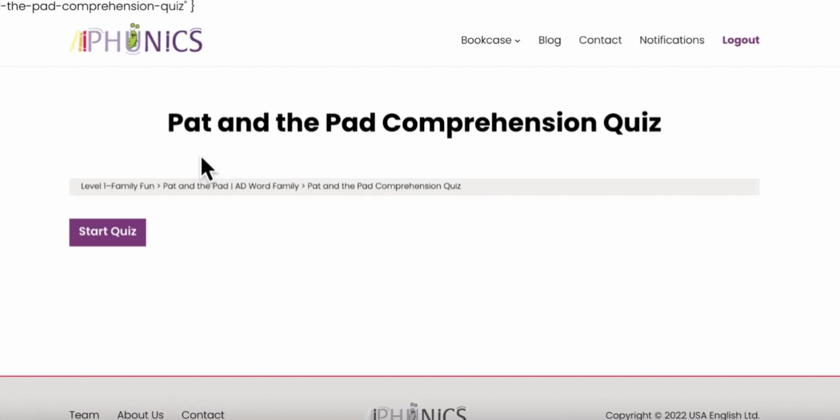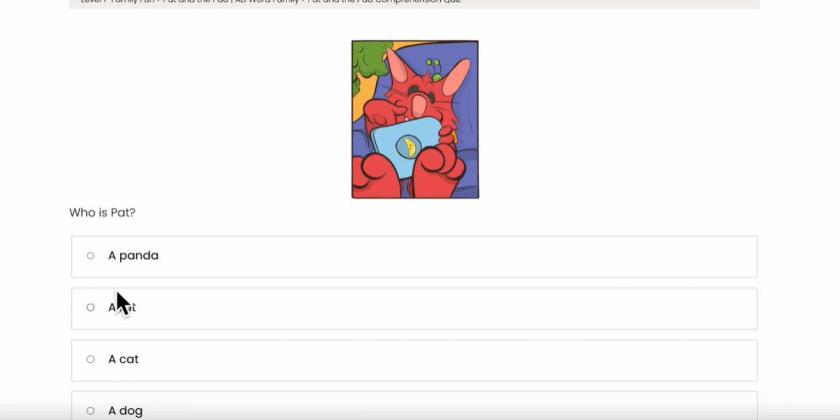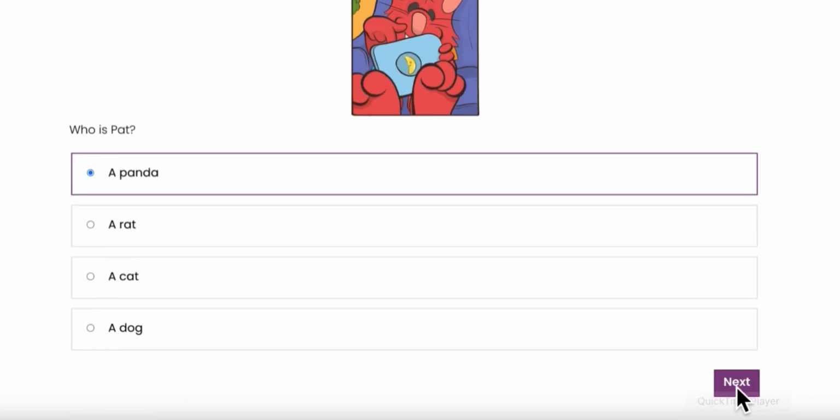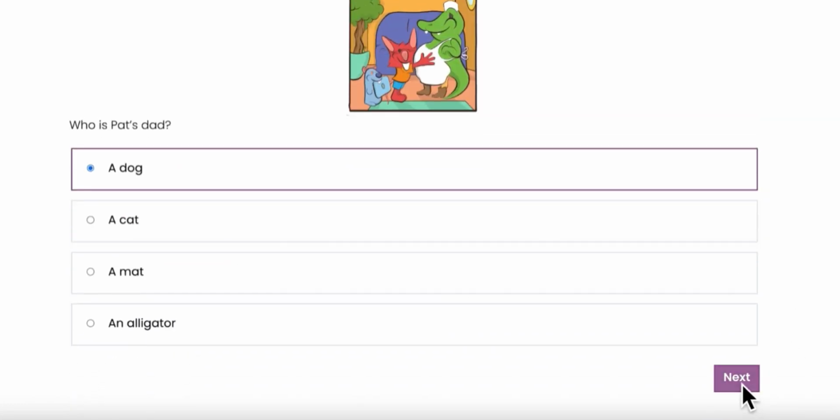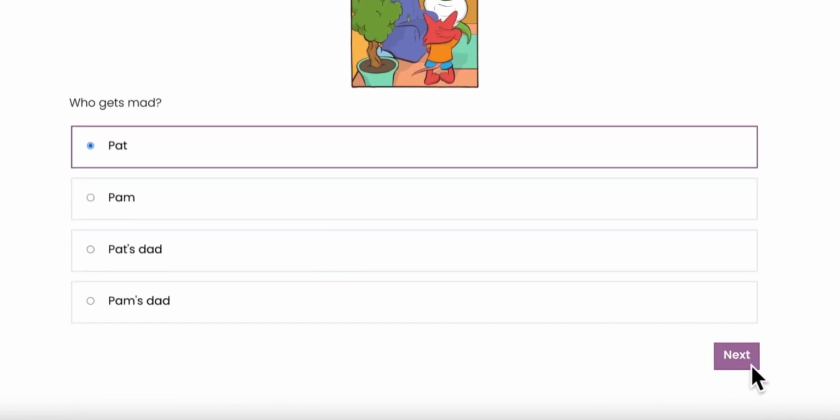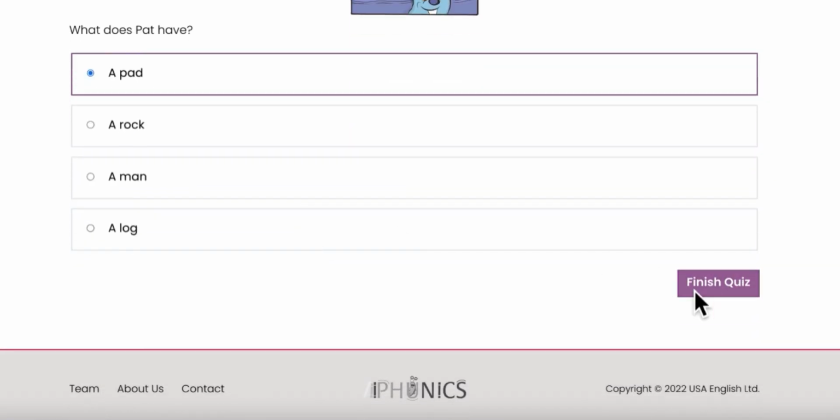So first we're going to go to the quiz. We're going to click on Take a Quiz, and that's going to take us to the comprehension quiz, which has 4 questions. I'm just going to click on random answers for these. Again, you have 4 comprehension questions. Each question comes with a picture.